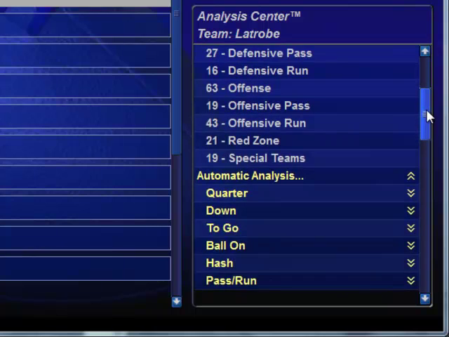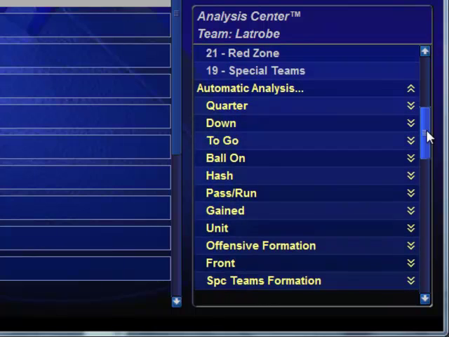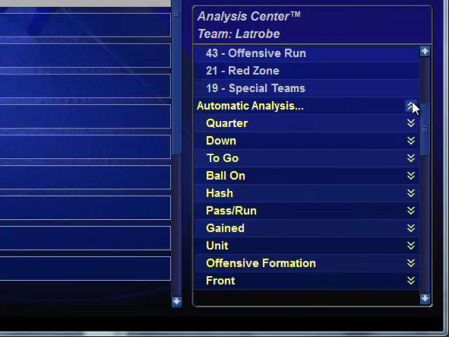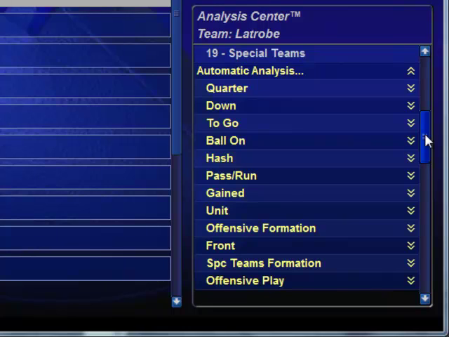to the Analysis Center, we can scroll down, and here's our automatic analysis. This allows you to, if anything is broken down in the game, they automatically show up. These fields would not be here. So it indicates that there is something tagged and broken down by these categories: quarter, down, balls on, the hash, for gains, pass and run plays.